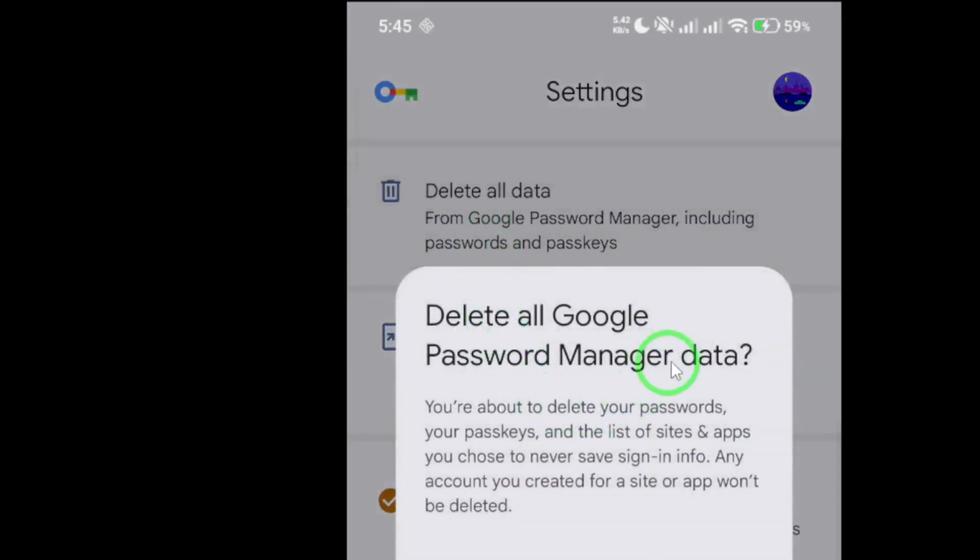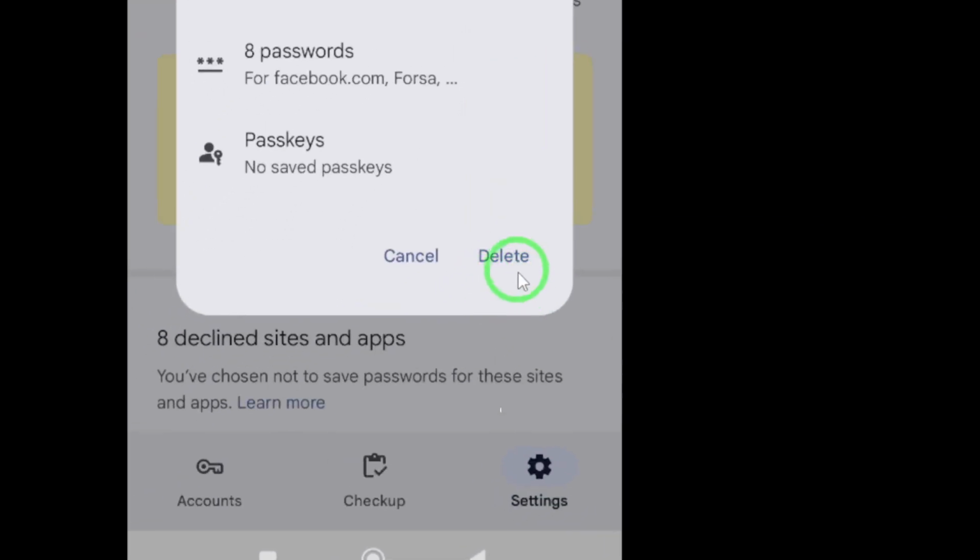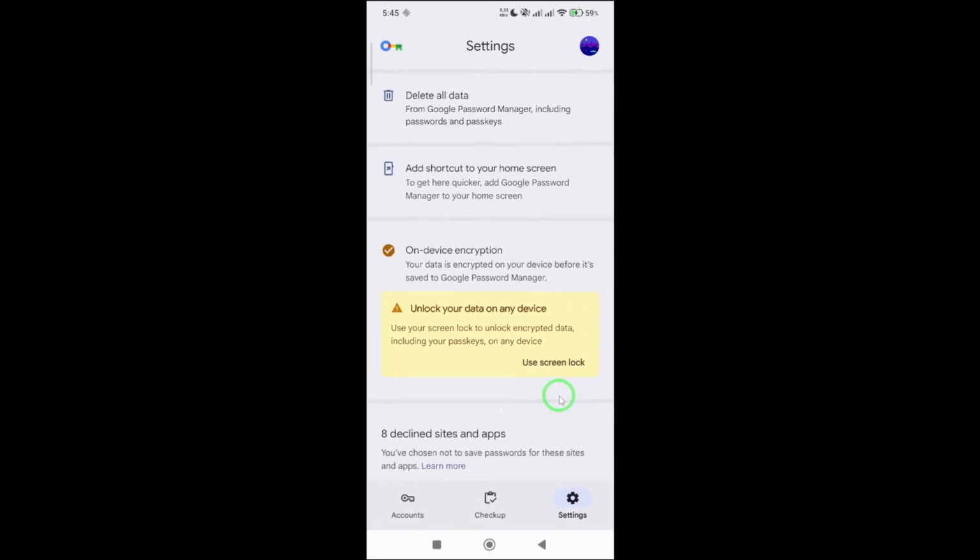When you tap on this, Chrome will ask you to confirm your action. This step is important because once you confirm, all saved passwords, usernames, and related data will be permanently erased from your account. After you confirm, Chrome will instantly clear all your password information, both from your device and from your Google account if it's synced.